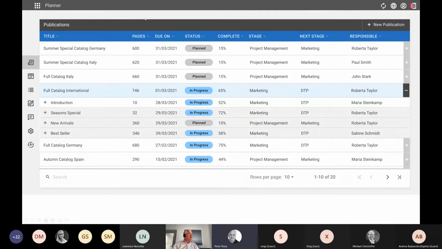This vertical hierarchy is much easier to work with than if you do this in Publication Wizard in a horizontal way, because if you have lots of pages, you tend to lose oversight of what's happening. So here you can simply add your sections, and again, each section has a name, a number of pages, a due date, and so on.